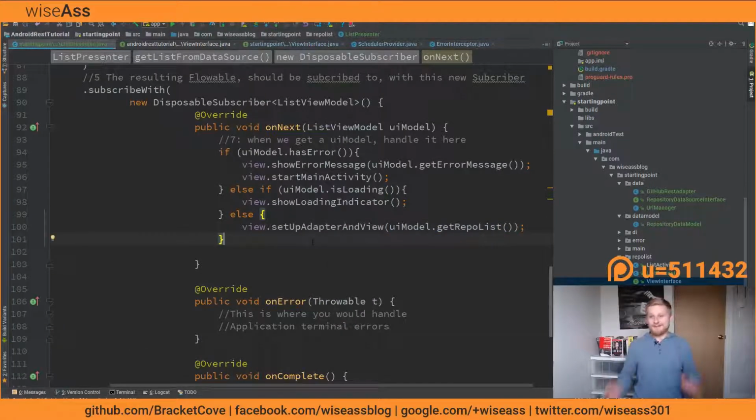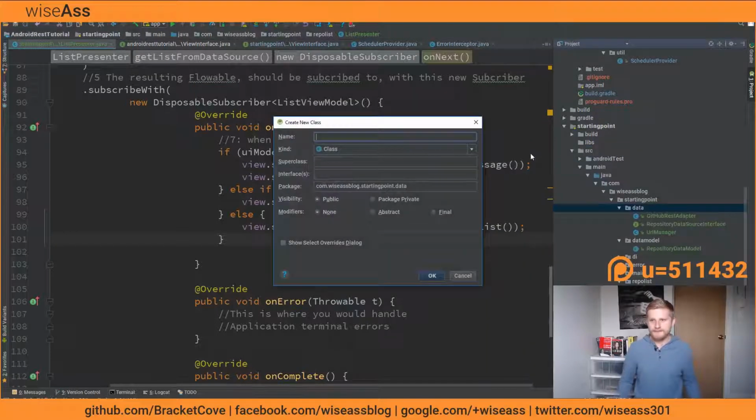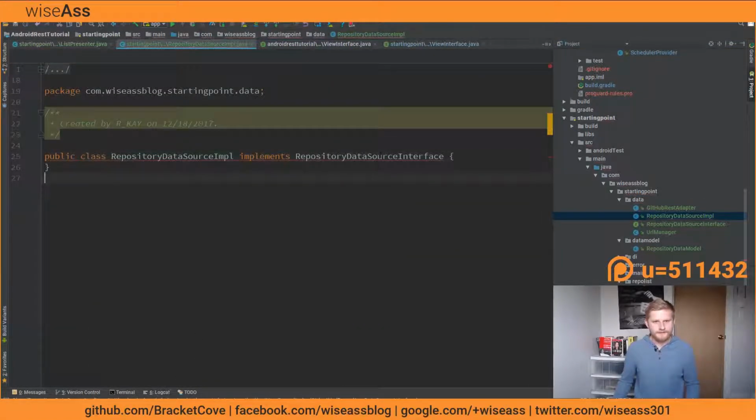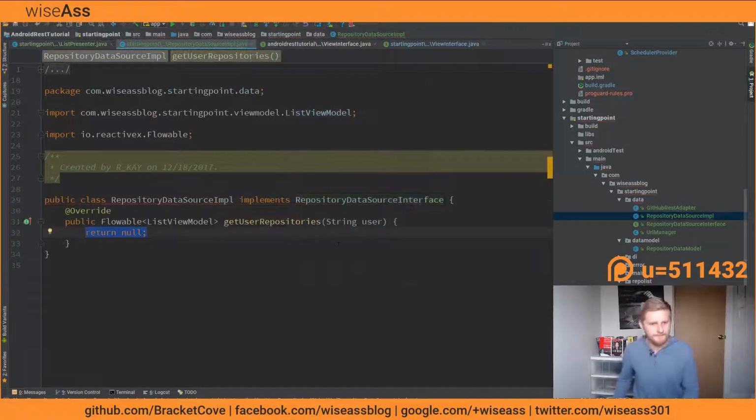Anyways, let's get started with the repository data source implementation. This is the last thing we need to write. So we're going to right click on the data package again, go to new Java class, and it's going to be called repository data source impl, which stands for implementation. For the interface, we're going to say repository data source interface, of course. Then go ahead and create that. It's going to ask us to implement the methods, so I'm going to click on the red space and hit Alt-Enter, implement methods. There we are.